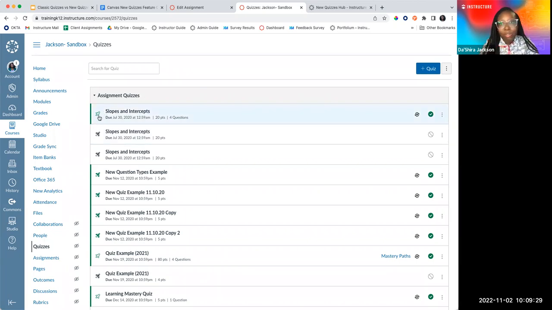To tell the difference whenever you start building out quizzes, and if you want to use both in your course, which you can, there's a little rocket ship. If the rocket ship is outlined, that means it's a classic quiz. And if the rocket ship is filled in, then that's a new quiz. That's the easiest way to tell the differences between the two if you decide to use both of the quizzing tools in your course, which you absolutely can.